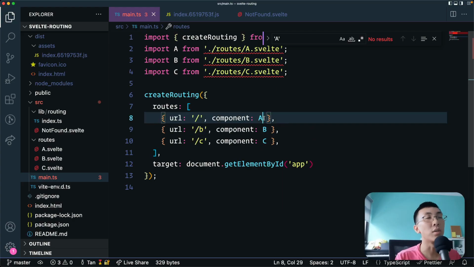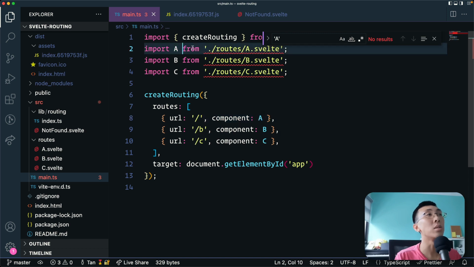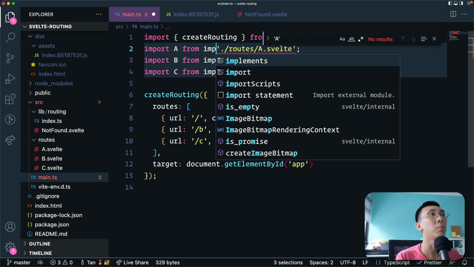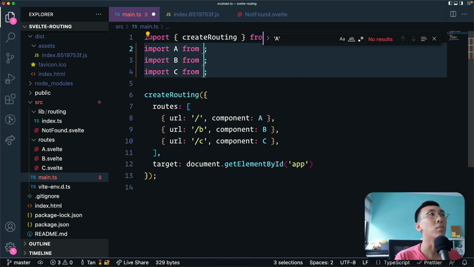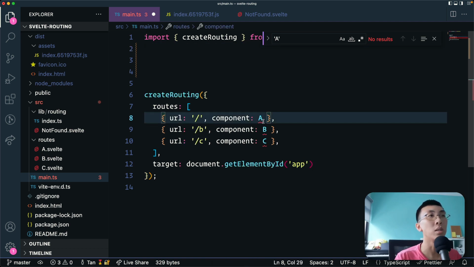Now follow along. So over here, we have to change our definition. We can't really import this directly anymore. We're gonna use a dynamic import like this. So I'm gonna change it over here like this.